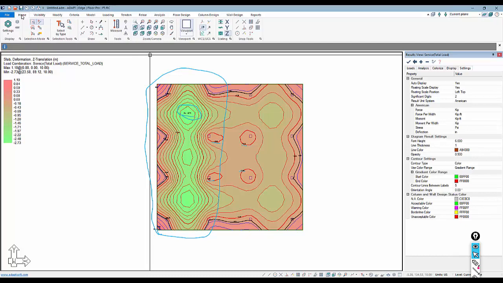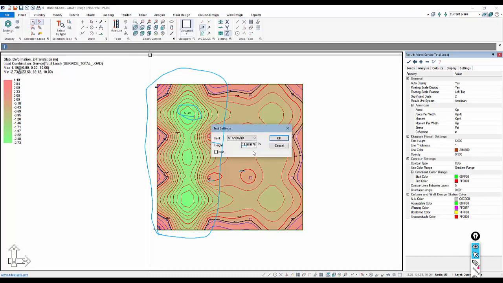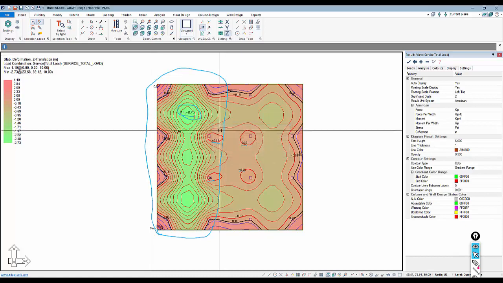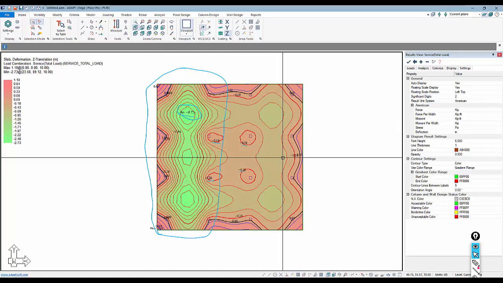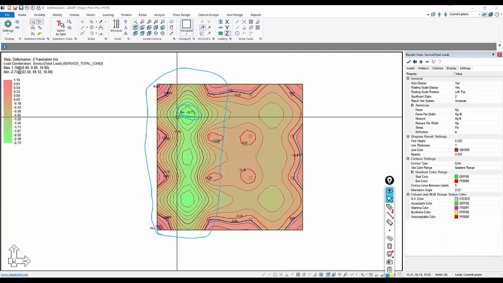What we're going to do is go over here to Home, and under Settings, we're going to select Text Settings. And I'm going to change this, let's say, to 24. Okay, and that controls the text for the contours. So it's a simple enough modification there to control that text.